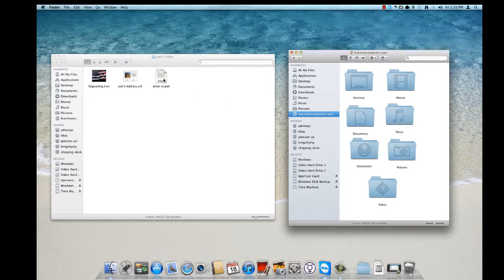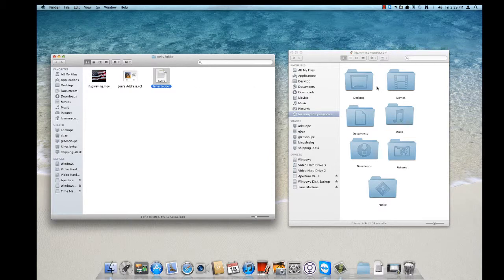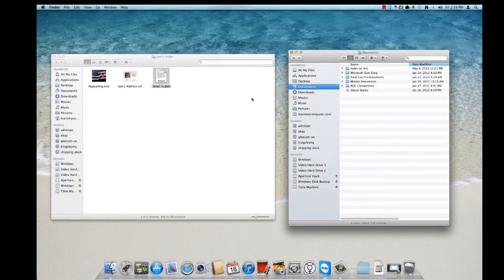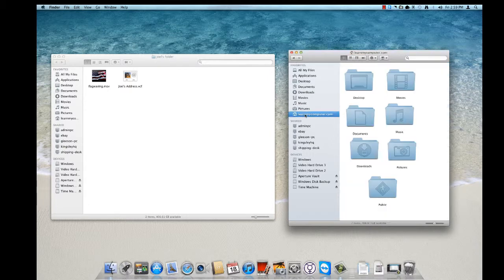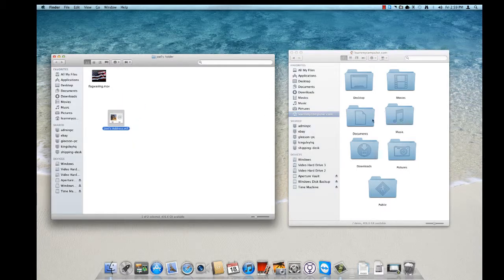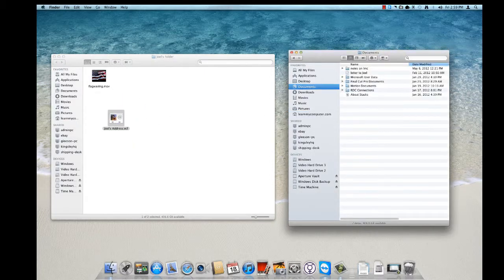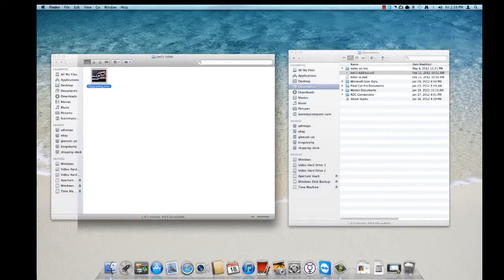So here we have Letter to Joel. I double click on Documents because it's a letter, and I drag that in there. So I think you're starting to get the picture here. Again, I go back to my home folder. This is an address file. I'm going to put it under Documents, and I'll tell you a little bit more about addresses and how they work later on. I drag that in there, and then I've got one more, flag waving.